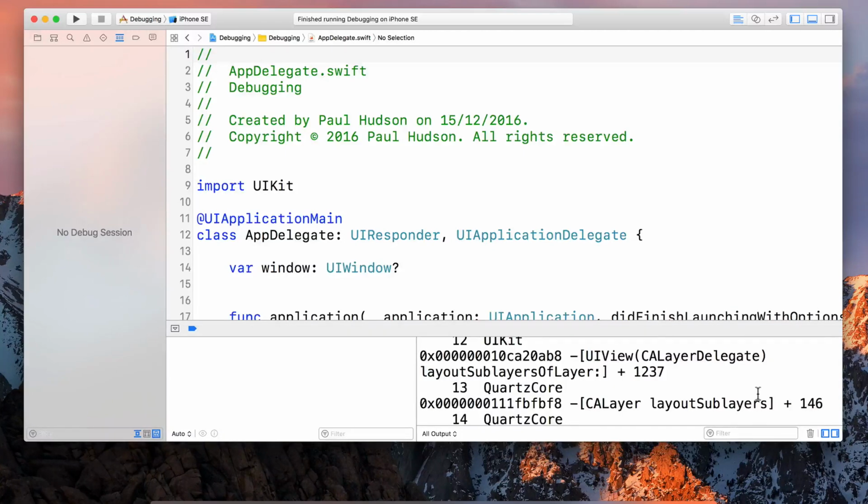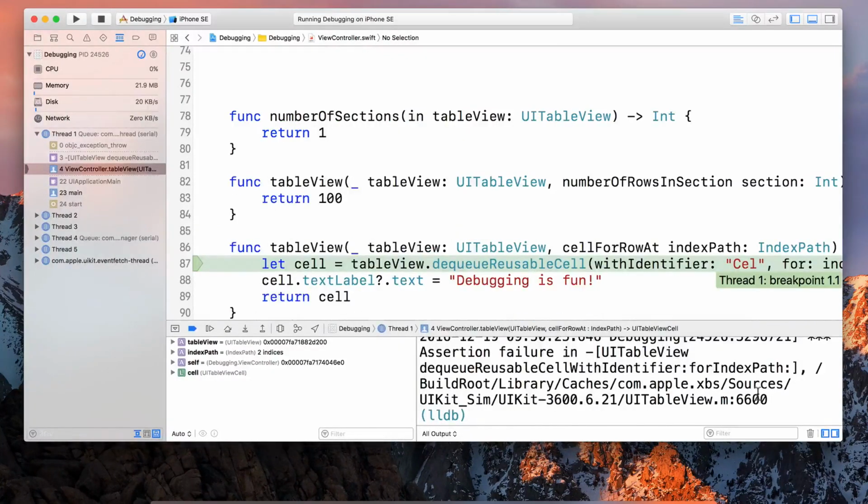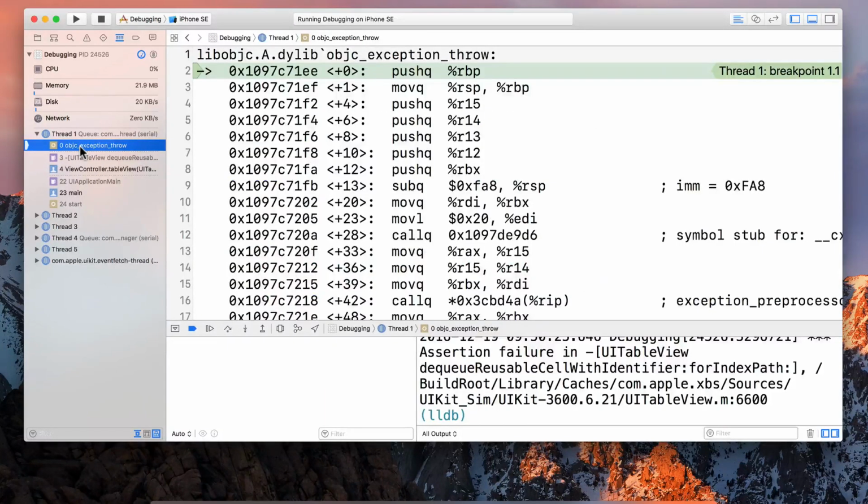But this time we're not going to press Control Command Y to continue execution. So I'll press Command R to run the app. It'll install and run, and exception hit there. But we're not going to press Control Command Y. Instead, we're going to look in the debug navigator for this grayed out line here, Obj-C exception throw. It's grayed out because this is Apple's code running, not our code. But that's the line where the exception's actually being thrown.